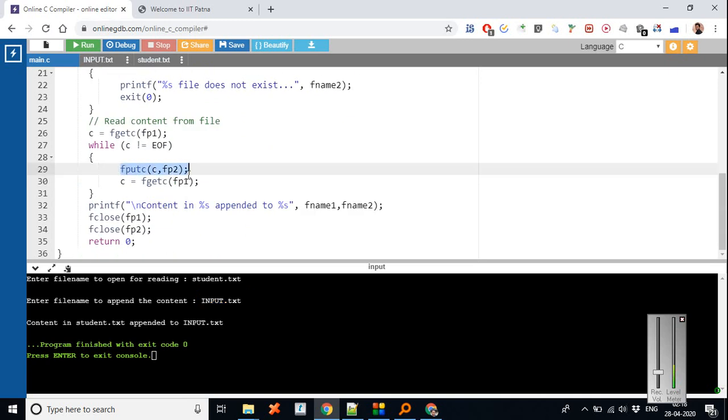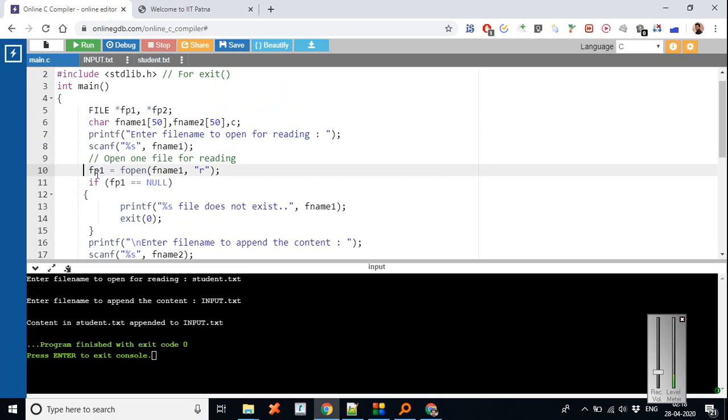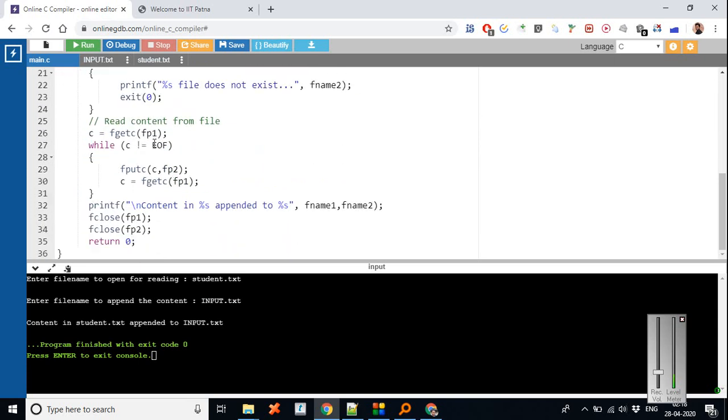So I am putting whatever I am reading, and see what C stores. C stored something from fp1. fp1 was the read mode, which was for reading student.txt. So I read every character from student.txt, store it in fp2, then read the next character. This goes on till I reach the end of the file. Finally, when I reach the end of the file, the content is appended and I close both the file pointers. So append mode is really, really easy.